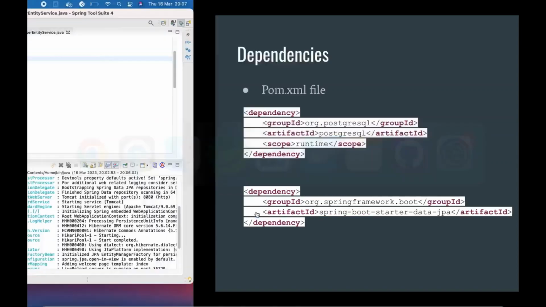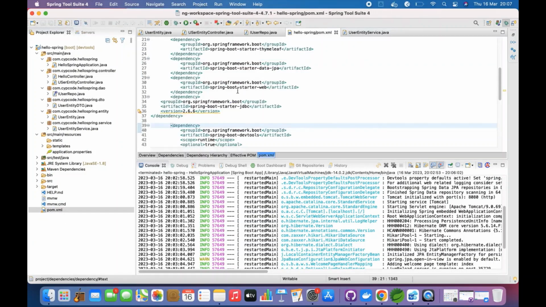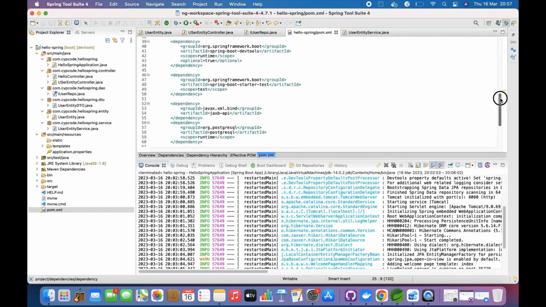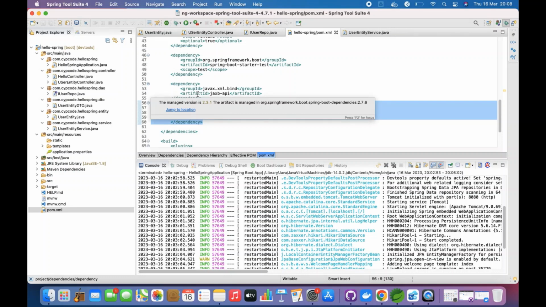So if you go to your application, the POM file you'll find just right at the bottom. It's pom.xml, and of course I have other dependencies here, but what you would need on your side will just be that one, and also that one. And then all the other ones are based on my need.